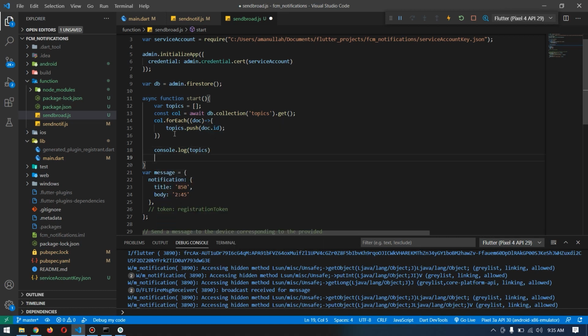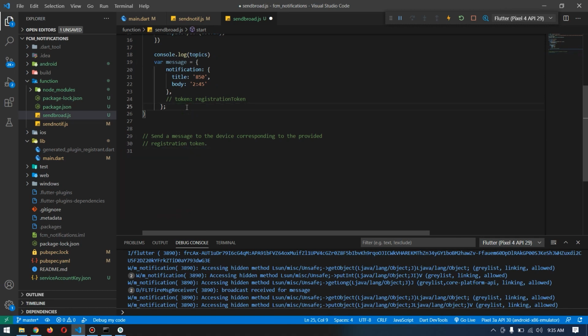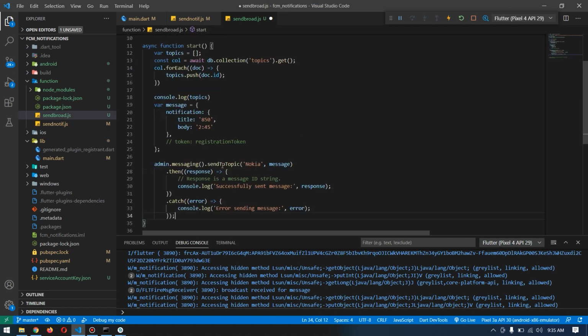Down here I will copy this message, and also I will cut this and paste it in here. So in here, instead of send to topic, I will say send to device, and instead of passing the topic, because we don't have topic now, I will pass my topics, which is the list of all the tokens of the devices. So now we are ready.